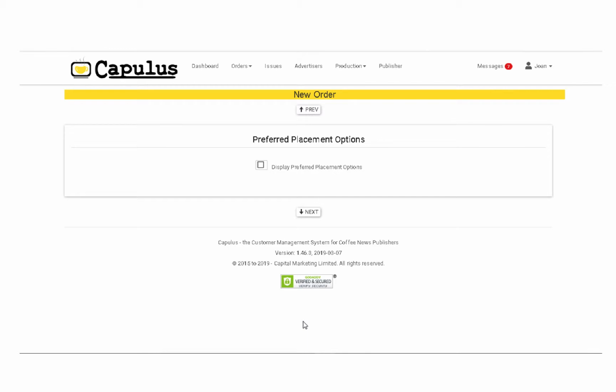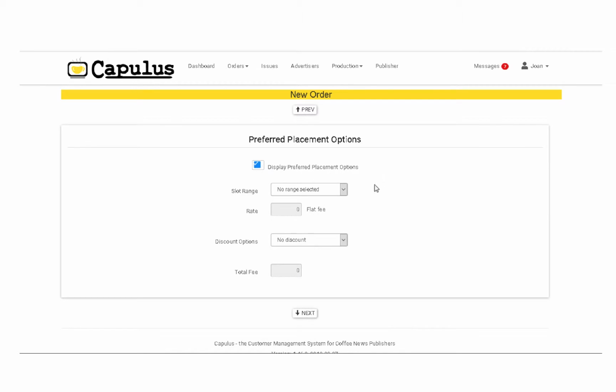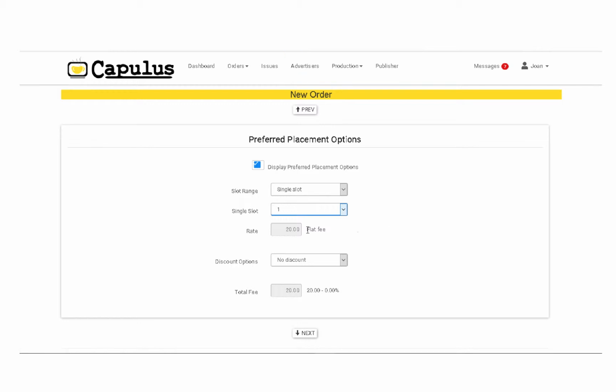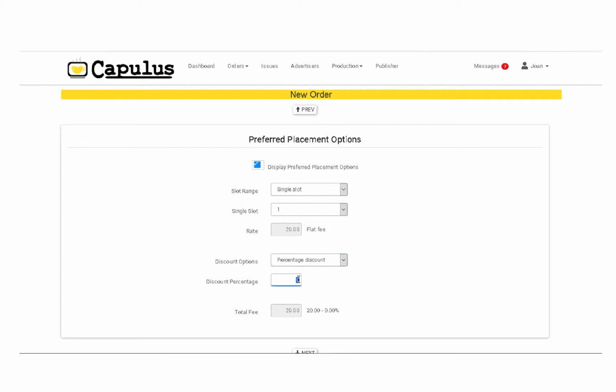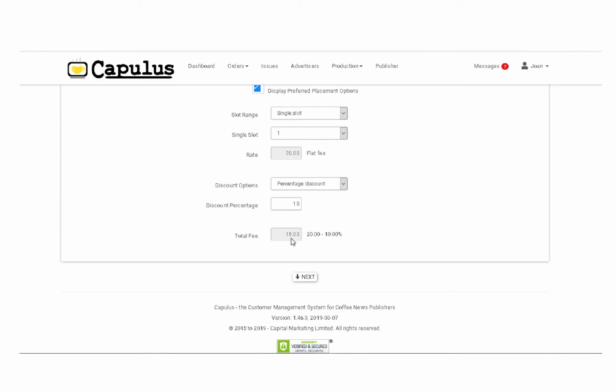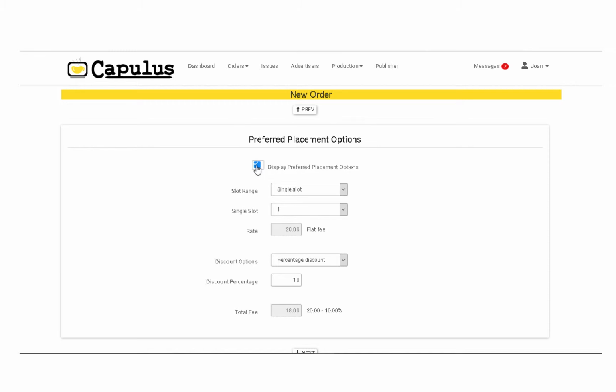Preferred placement allows us to monetize the placement of an ad in a particular slot or range of slots. We need to expressly specify that we want a preferred placement option. We can choose from a selection of named slot ranges. Or we can select a single slot. We can also specify a discount. And we get an accounting of what the total fee will be. In our case, though, we're going to ignore preferred placement.